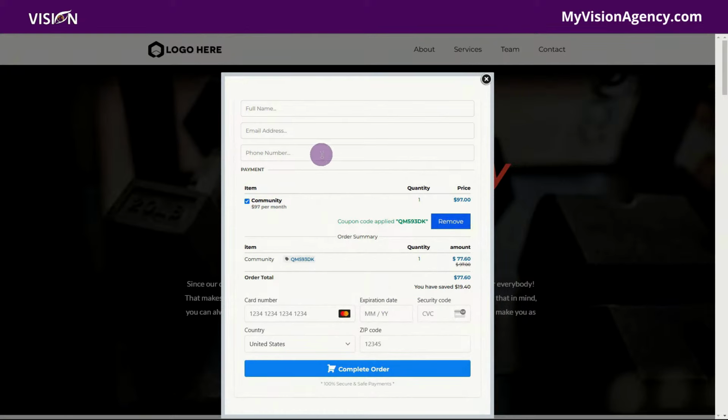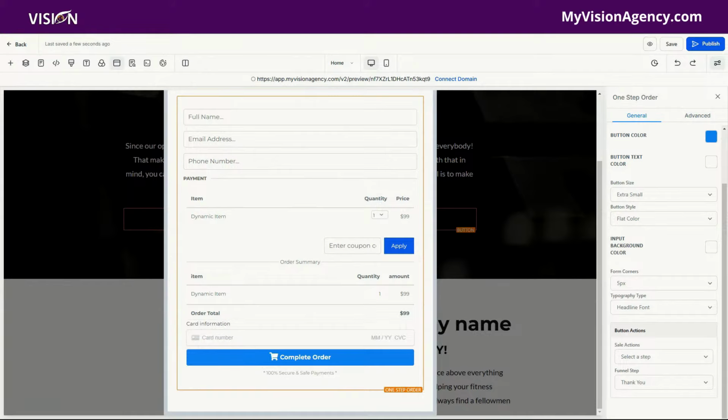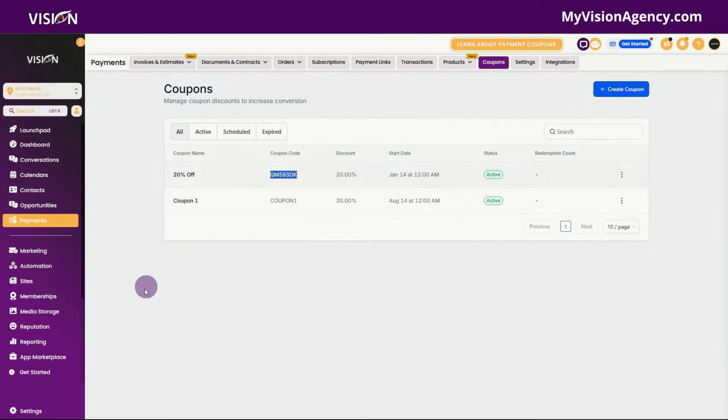Okay. We need to complete the automation because what we've done now is we've granted them access to the community, or we haven't actually granted them access. They've purchased the product. Now they're going to the thank you page, but we need to build an automation to give them access to that product.